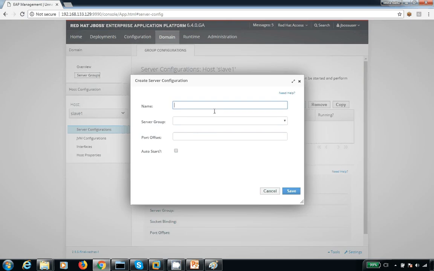Now what is the name of the server? Okay, dev server one. So think about this, it is the development server one, and this is definitely under my group, development group. You created only one group as of now. If you create multiple, then you can see them over here. The port offset, right now nothing is there, no server, so I can go happily with 0. So I would like to start this server automatically when I start my slave server. Save it.